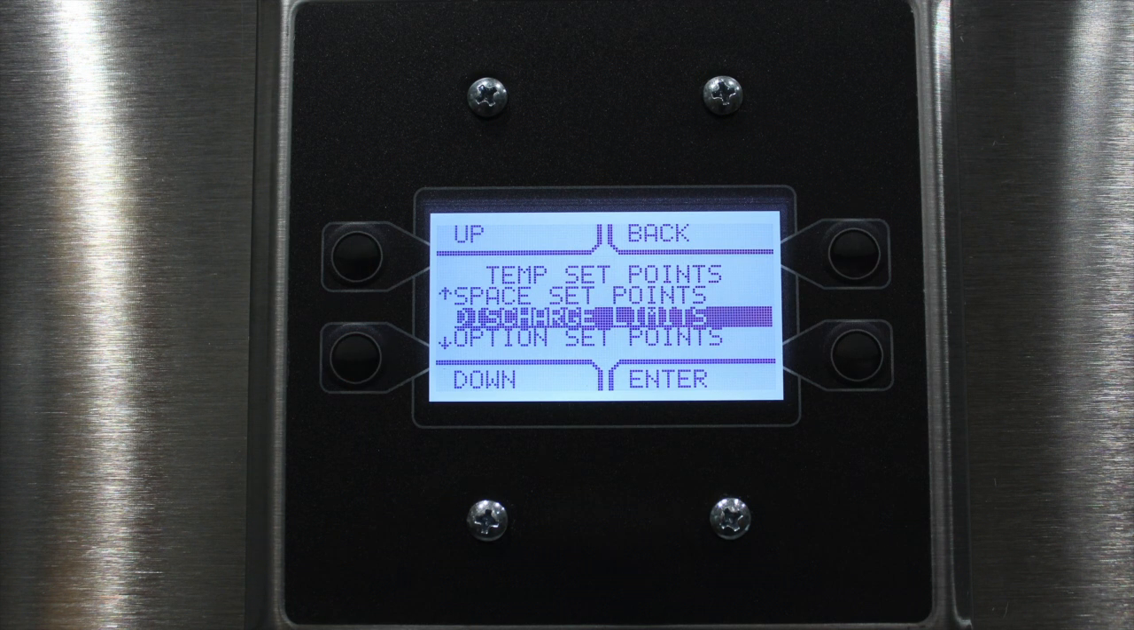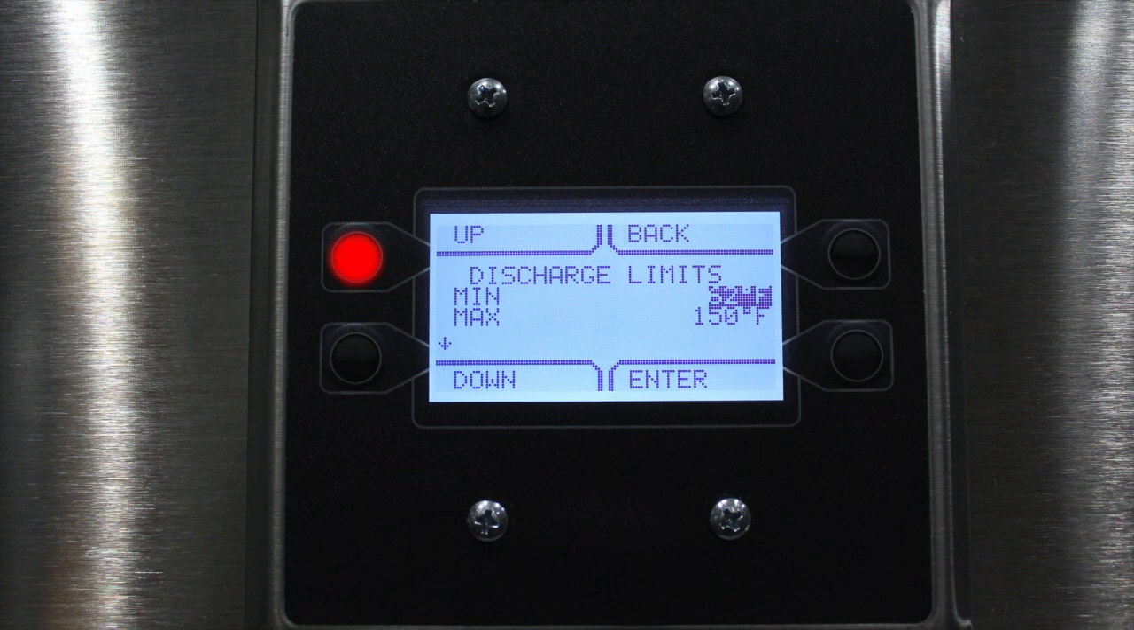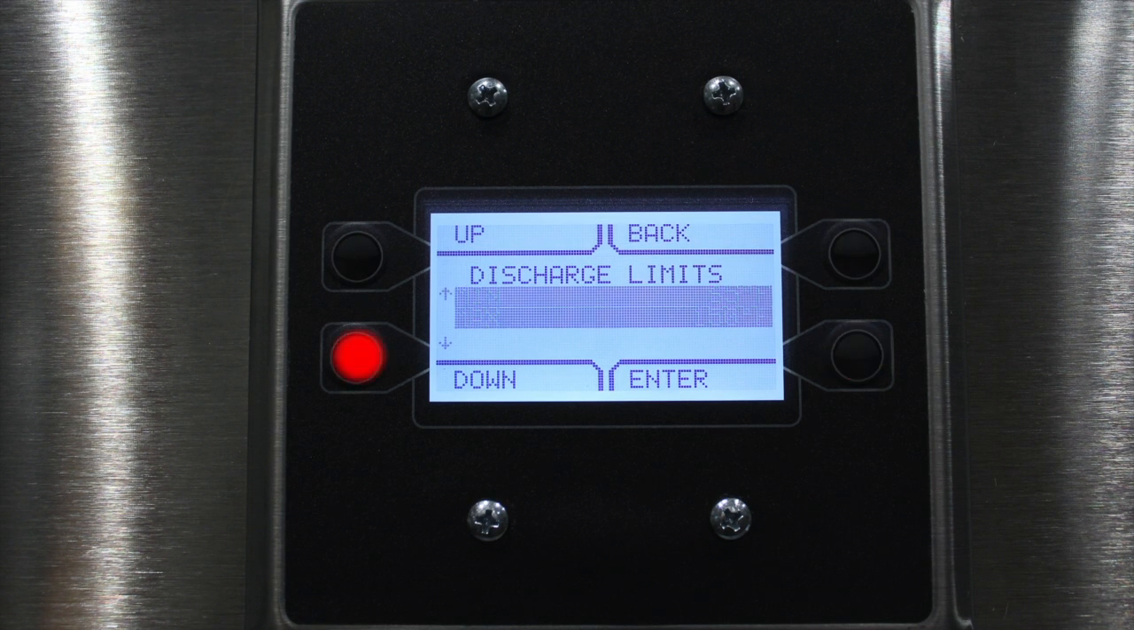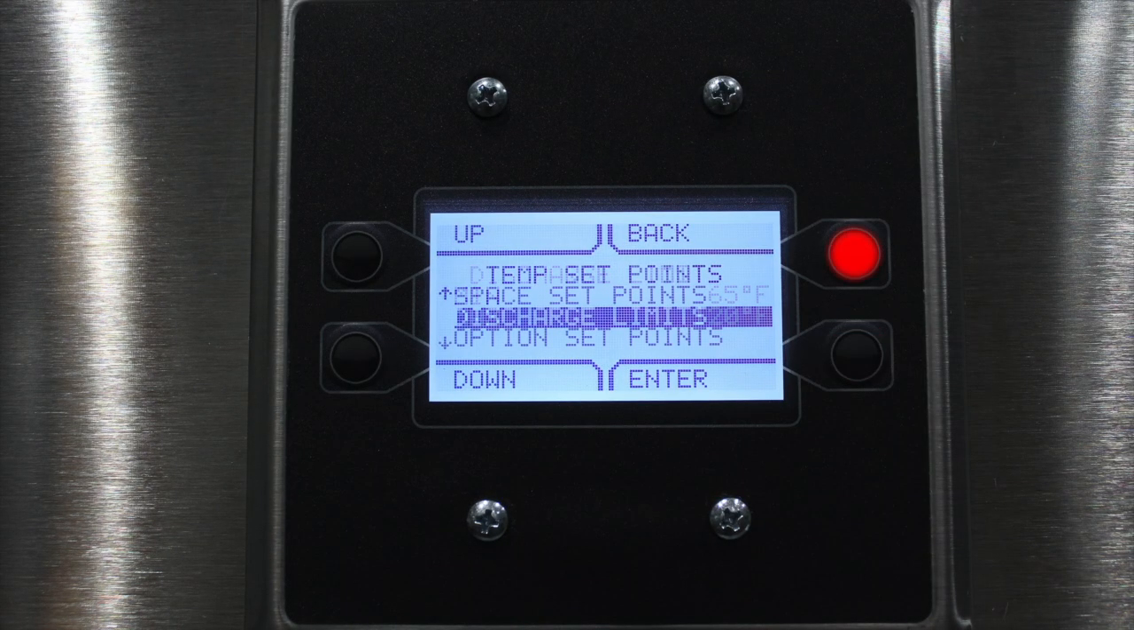Below space temp is discharge limits. In here, you can regulate the minimum and maximum temperatures allowed to directly exit your RuppAir unit. As a reference, it is recommended to set the minimum for the same temperature as the space temp, and the maximum at 120 degrees Fahrenheit, then adjust accordingly.